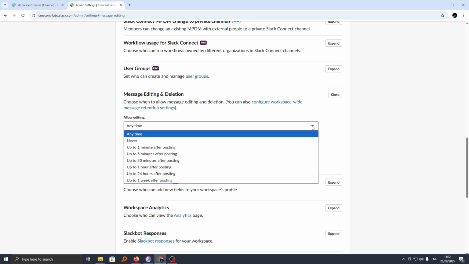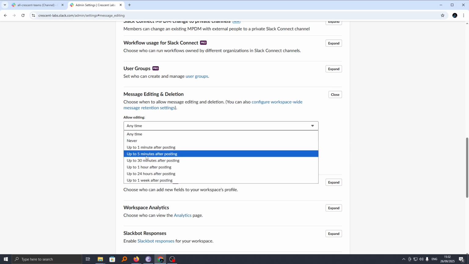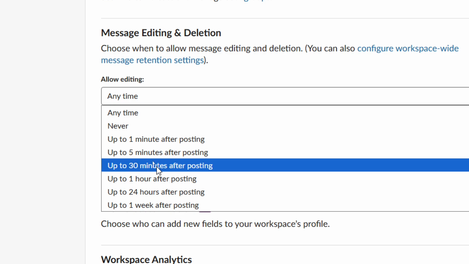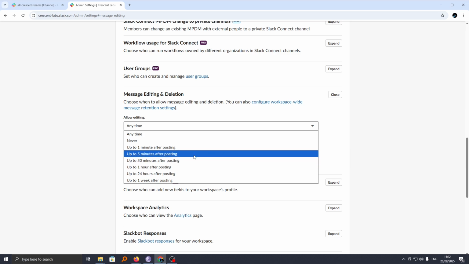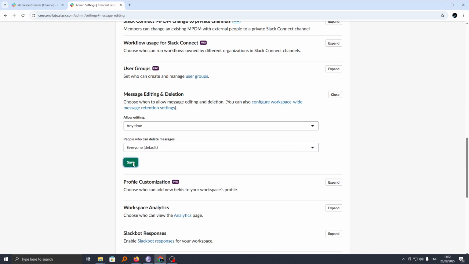However, if you want to set expiry time on message editing, you can choose any, maybe up to 30 minutes after posting or 1 hour after posting. You can go ahead and set as you wish. Once you are done, now go ahead and click on save and the changes will be captured. From now henceforth, anyone who posts messages in Slack will be able to edit them if they wish to do so. So that's how you can enable message editing in Slack.